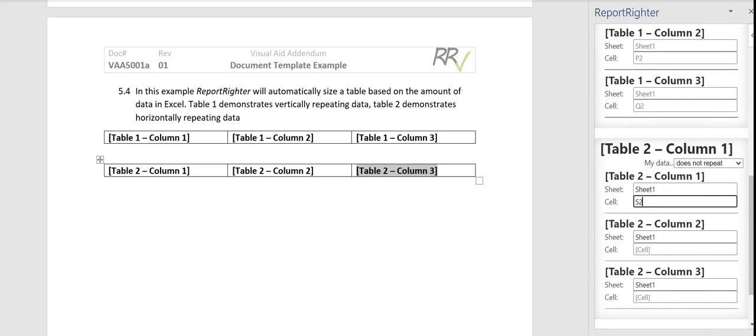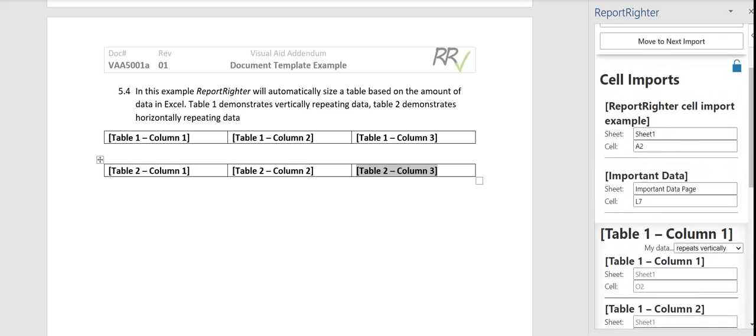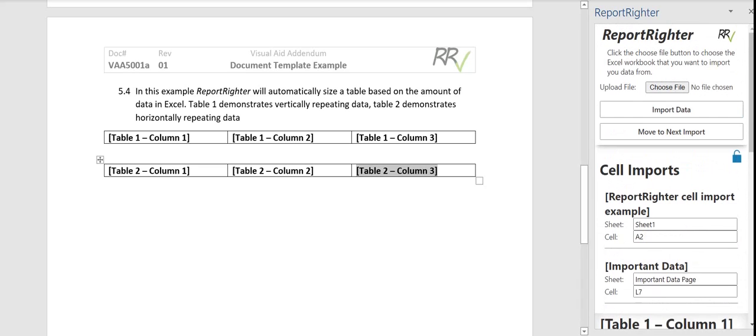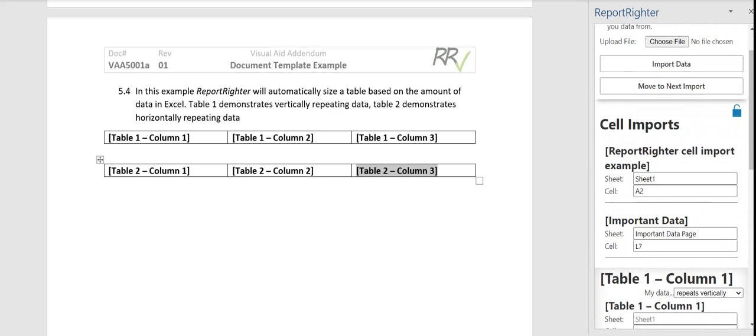And I actually have done this before. So it's actually S2, S3, and S4. And this time the data is going to repeat horizontally. So we'll save that again. So now all of these settings are saved. If I close out to it, all of this is going to be populated.